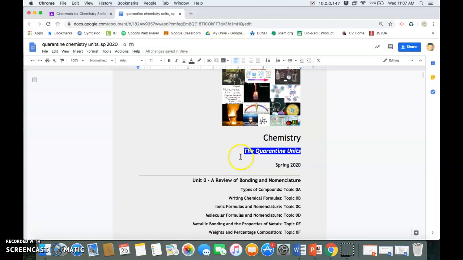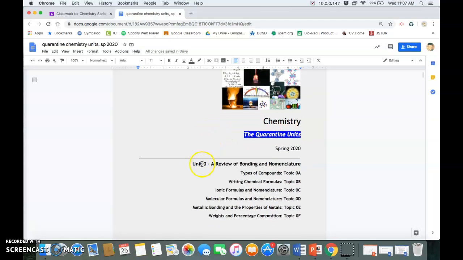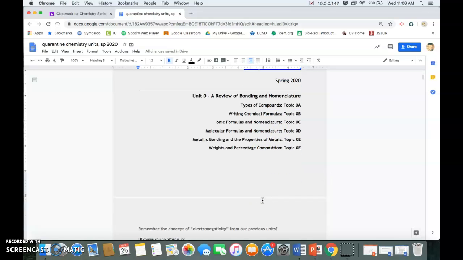On this document, on this front page, what you've got is the unit, which I'm going to call unit 0 because you guys have already done this unit, right? So this is all about bonding and nomenclature, which you guys just finished up with as we were leaving for term 3. I then break them down into topics. You can see 0A, B, C, D, all the way down. These are the main topics, the things that you should learn about.